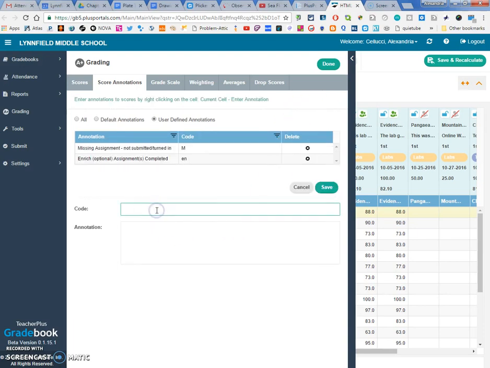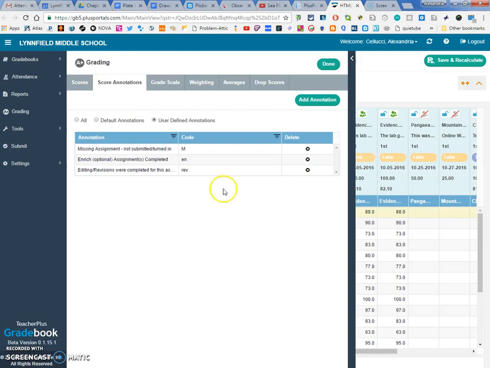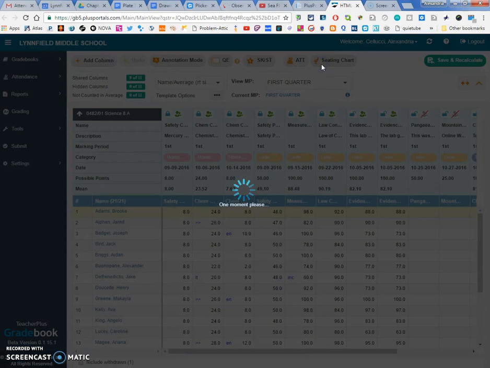One of the things I allow my students to do for some assignments is I allow some editing or revisions. So I'm going to type in the code first, right over here, and I think I'm going to use REV. That'll be my code because it'll remind me that it's revisions. And then in terms of the annotation, I'm going to say editing or revisions were completed for this assignment. And I'll click Save. So that'll add it. So these are some other custom annotations I had originally put in, but they get added to my list. So now that I'm done, I'll click the Done button.